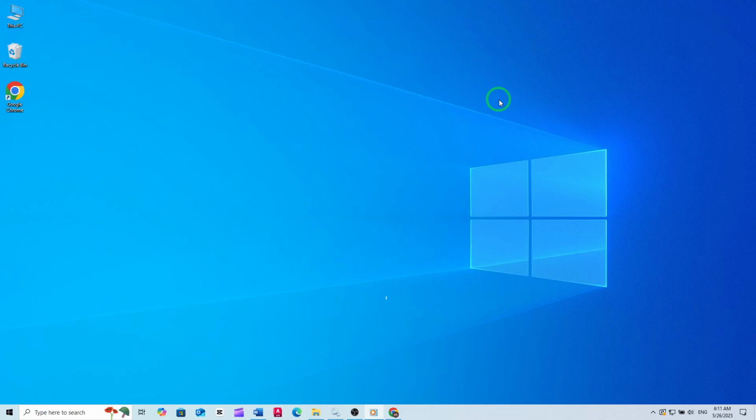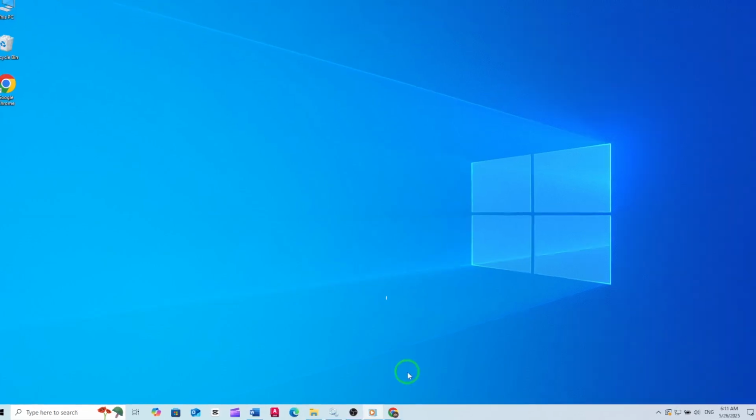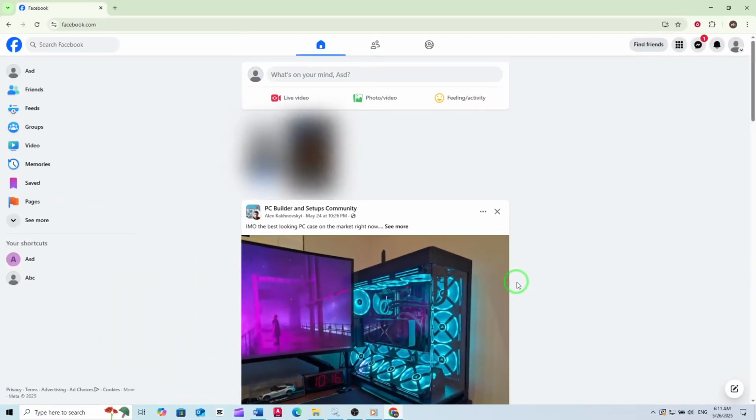First, open your preferred web browser and head over to facebook.com. Log into your account if you haven't already. Once you're on your Facebook homepage, look towards the top right corner of your screen. You'll see your profile photo. Go ahead and click on it.